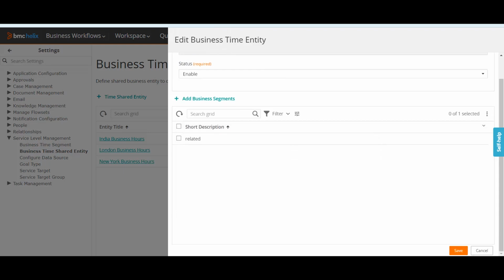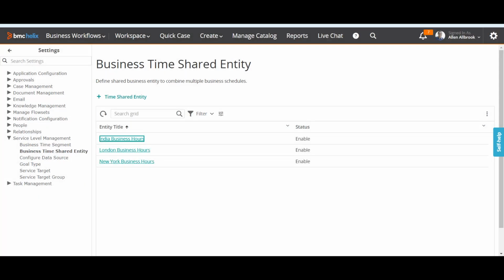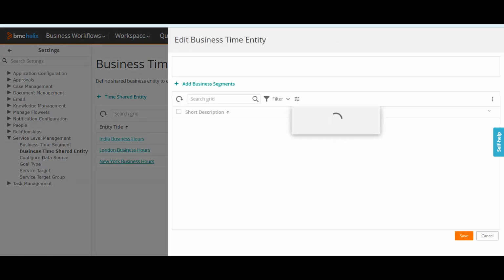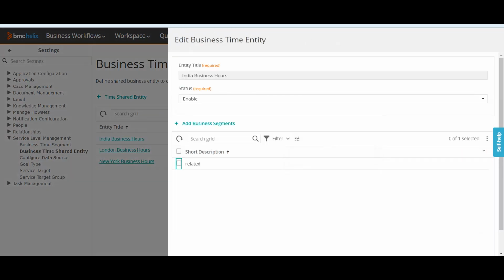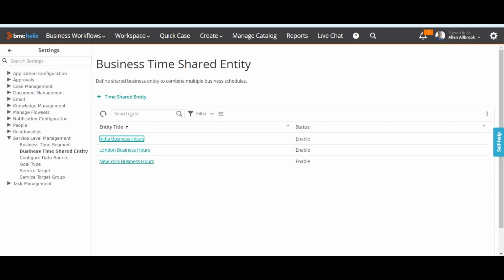what you have to do first is define the business time segment. First we define the business time segment, then we define the business time shared entity in which we are relating this time segment. So for example, here if I go to India business hours, there is one related section. I think there is nothing related here.